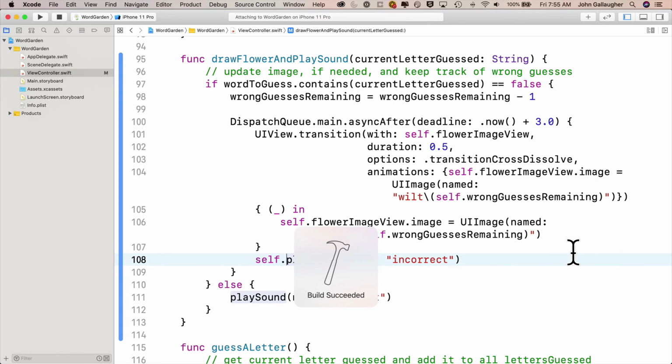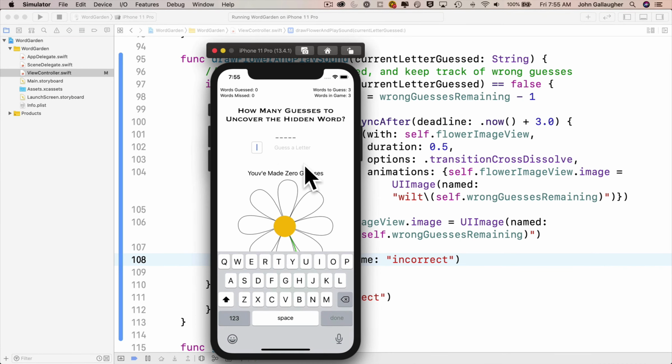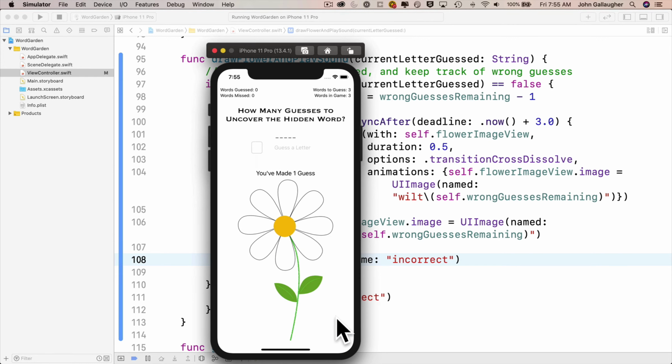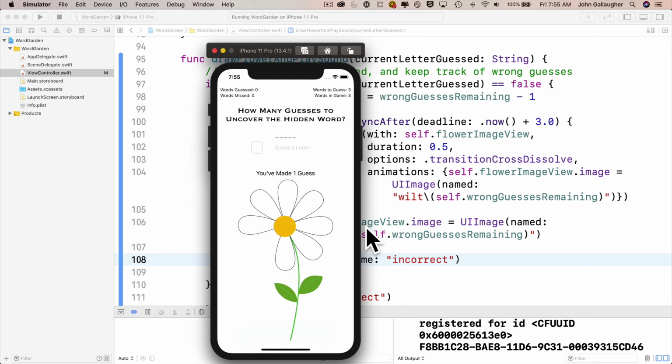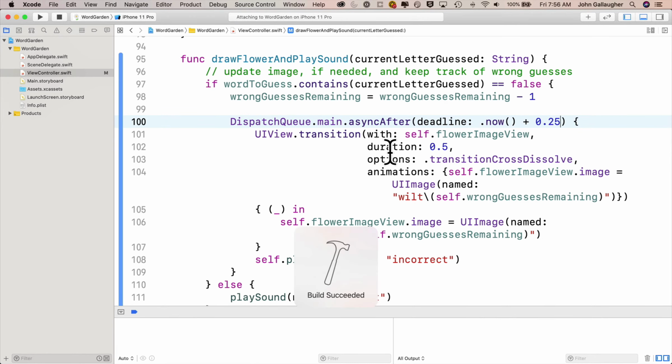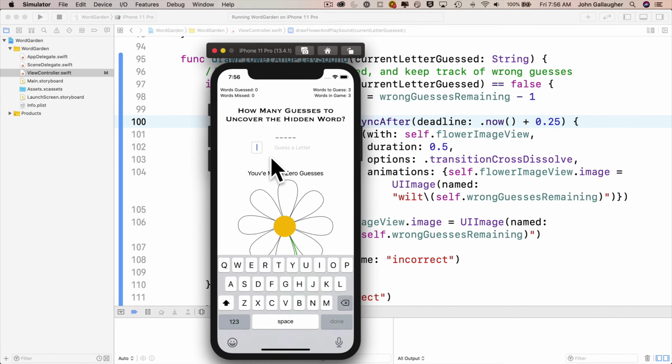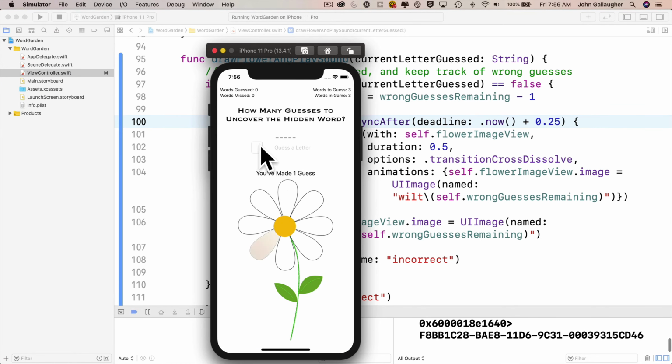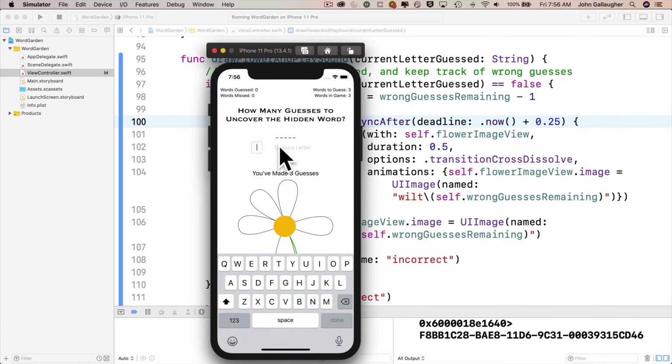Now let's build and run, and let's put in an incorrect character. How about an X? Click done. We can count to 3. And there we go. The animation happens with a 3-second delay. Nice! So now that we have a demonstration of asyncAfter, let's move our 3-second delay back to a 0.25 second delay. You can do a quick build and run, type in the wrong letter, click done, and we get just enough of a delay for the keyboard to dismiss before the animation starts.